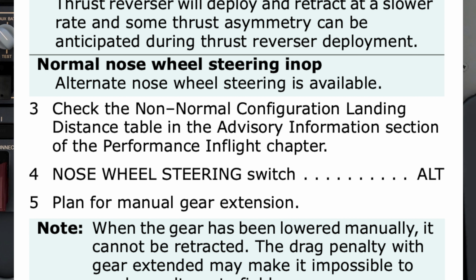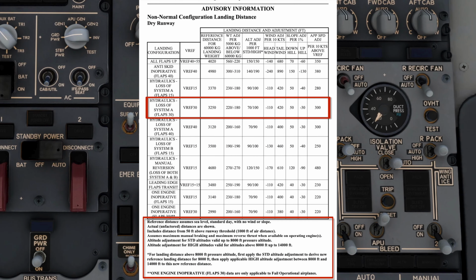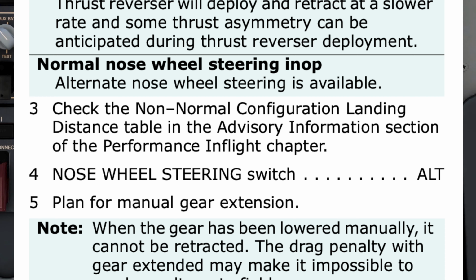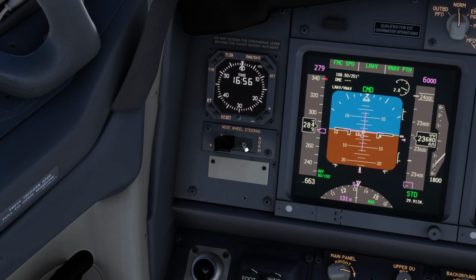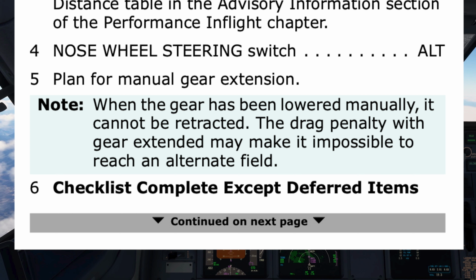Step 3. Check the non-normal configuration landing distance table in the advisory information section of the Performance in Flight chapter. Step 4. Nose wheel steering switch. Alt. It's set to Alt. Step 5. Plan for manual gear extension. Note: when the gear has been lowered manually, it cannot be retracted. The drag penalty with gear extended may make it impossible to reach an alternate field.